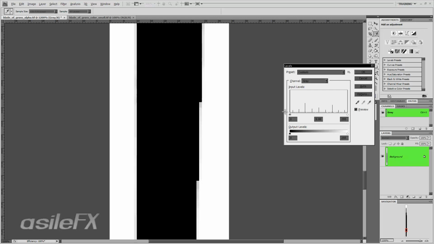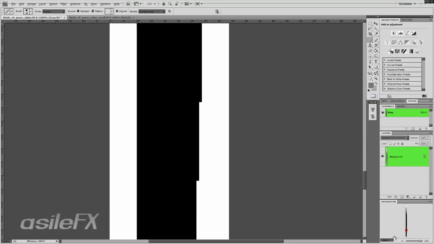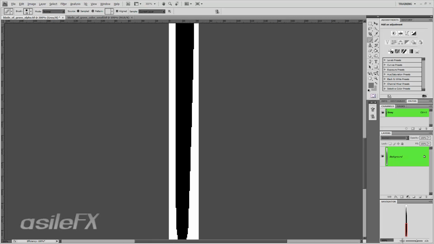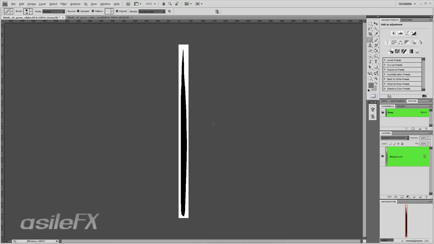So Control L, pull up levels, and what I'm going to do is take the gamma and increase it, and then pull that lower section up, and that should be pretty close to where I need. If we need to, sometimes you can use a higher resolution alpha and just keep the color map a little bit smaller if it's too jagged. But these are individual blades of grass. It should work out pretty well.